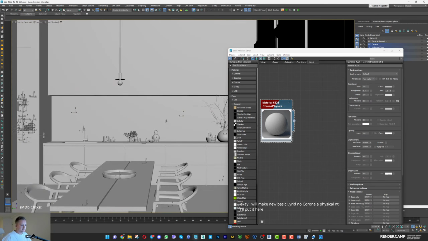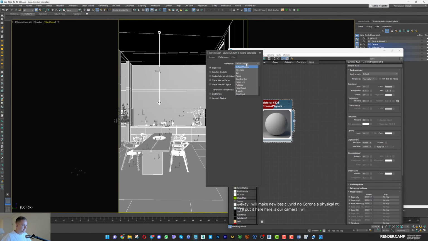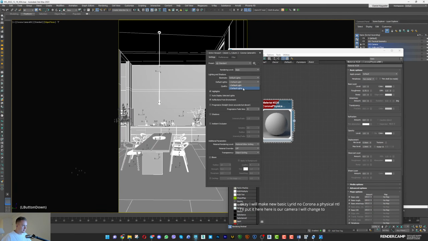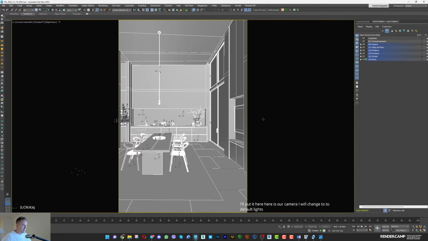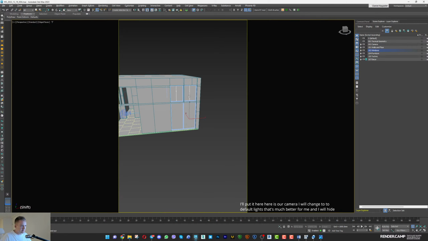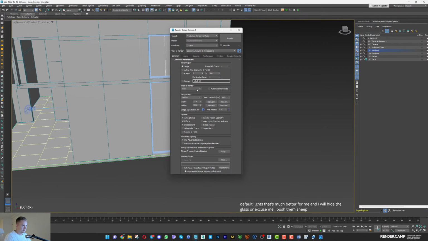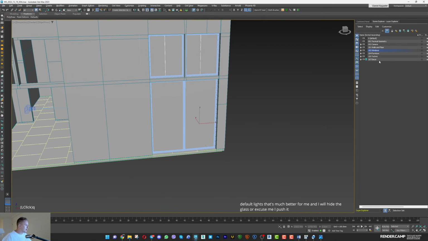I'll put it here. Here is our camera. I will change to 2 default lights. That's much better for me. And I will hide the glass. Or, oh, excuse me, I push Shift F R. Yeah, that one. Glass, we know.